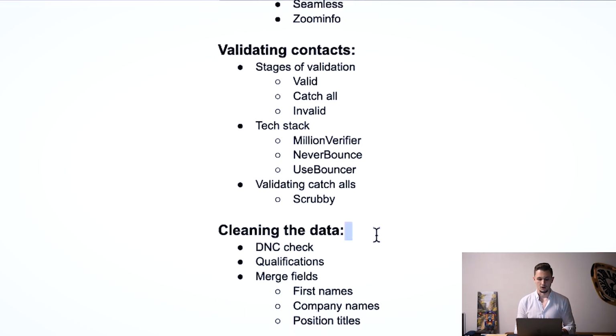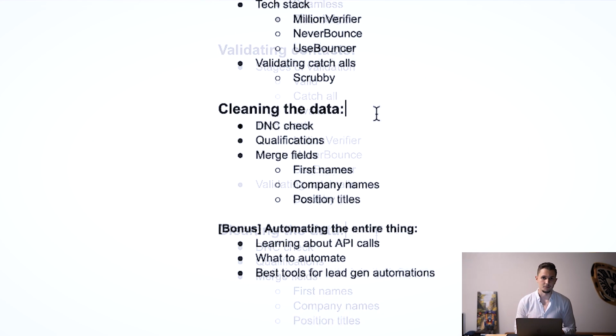Now that we got all of the companies that meet the criteria that we want, and we got the contacts that meet the criteria that we want, the right titles in the right locations, now we're going to clean the data. The cleaning process is very simple. It all starts with a DNC check, and DNC stands for do not contact list.